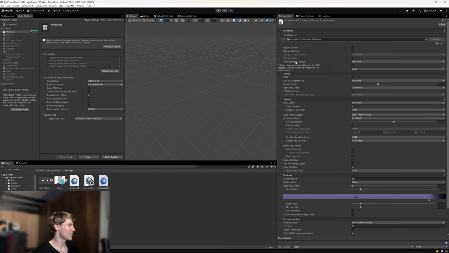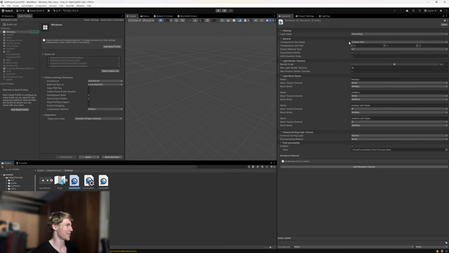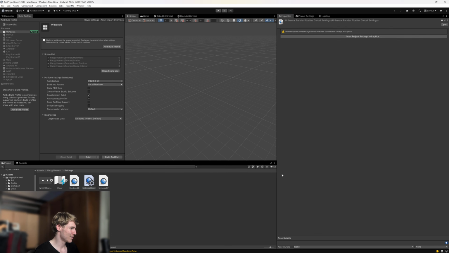I'm still confused that it doesn't give the errors anymore through GPU Resident Drawer. I'm also wondering why GPU Resident Drawer is even an option when the 2D renderer is selected, as you can't use Forward+ or Deferred+ in a 2D project. Like, I don't believe you can set it anywhere. No, downsampling methods. I don't believe so.